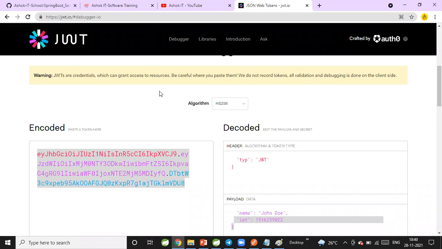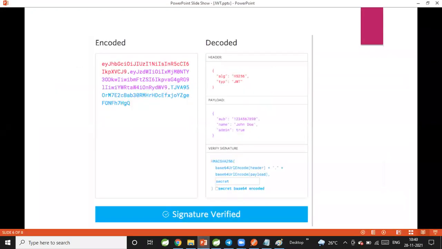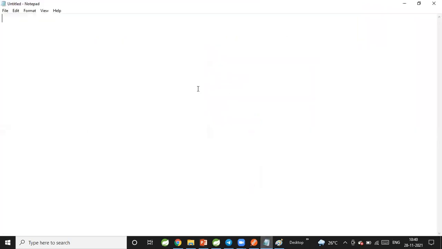Very good. JSON web token. All right. Now we need to understand how this JSON web token will be used in our application. So you understand what is an encoded token and what is a decoded token. Okay. Let me keep all these things in the notes for you.